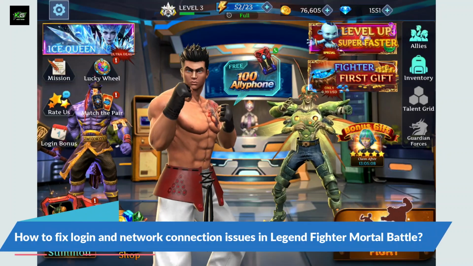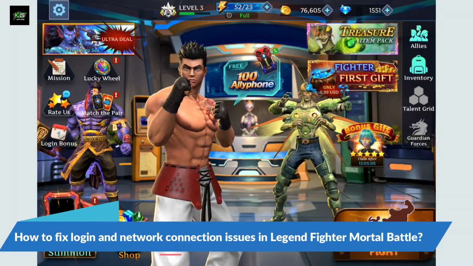How to fix login and network connection issues in Legend Fighter Mortal Battle.